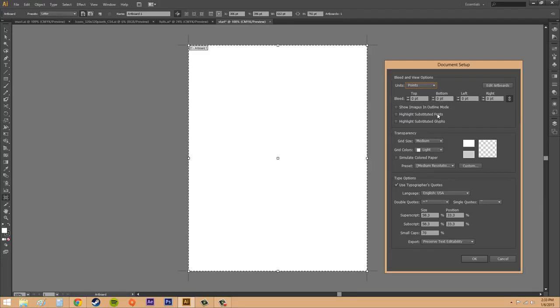We've got a couple boxes here that you can check. Show images in outline mode does exactly what it says. Highlight substituted fonts: if you select this, you're going to be able to highlight unavailable fonts that are substituted for existing fonts on your computer. And then we've got highlight substituted glyphs, and that's basically the same thing except exchange the word font for glyphs.